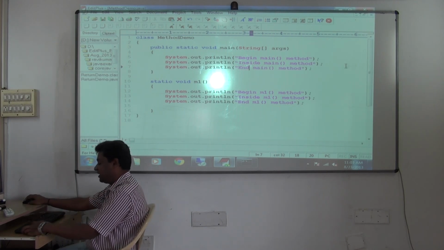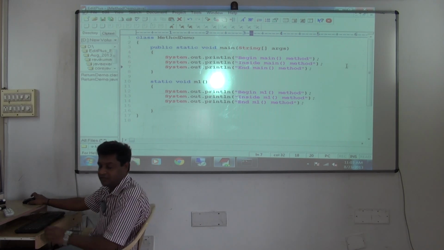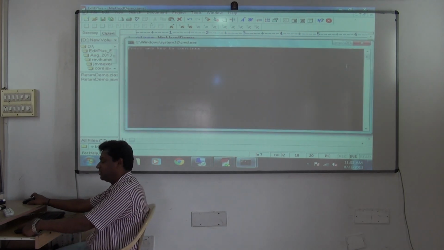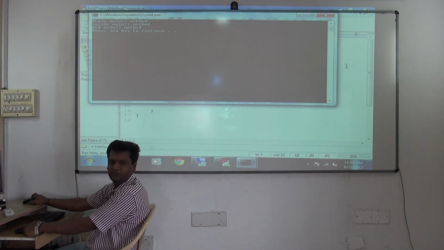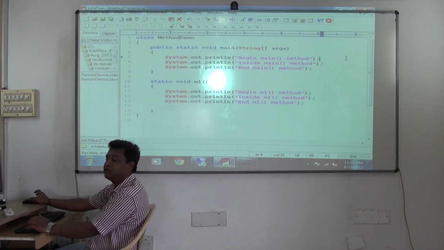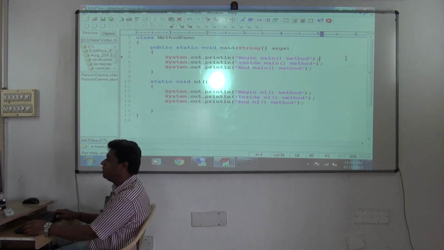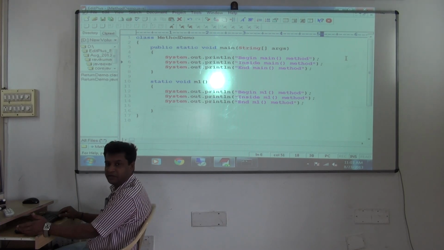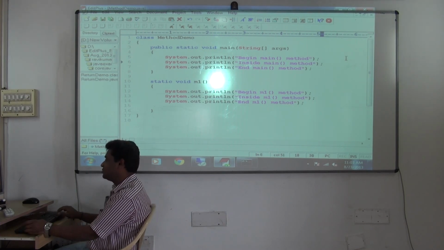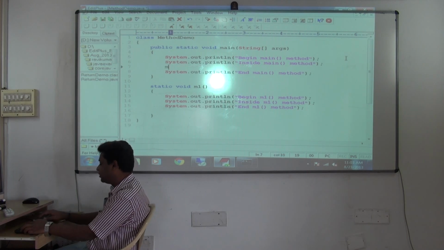Done. Now see, even though there are two methods here, JVM is going to call only one method. Which one? Main. Main is the starting point of execution. It is not invoking M1. So it is the duty of main to invoke other methods. Where you want to invoke the M1 method is your wish. You can invoke M1 in the first line, or the second line, or the third line. So what I'll do, I'll invoke it here. Just call the M1 method.